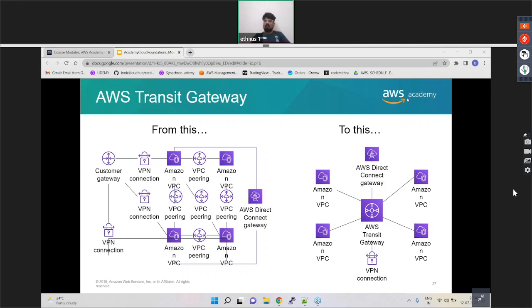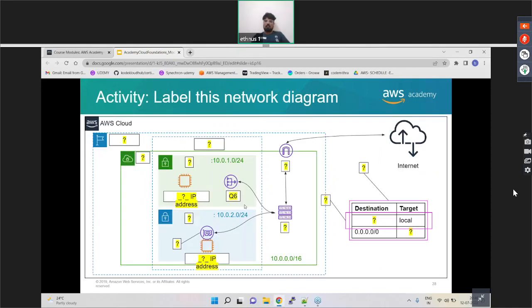Okay, guys. So this transit gateway is now clear to you. Now let's check your understanding of these topics. We're going to label this network diagram. I'm going to just hover my mouse, and you're going to tell me what these resources are. So what is this, guys? I'm hovering my mouse here. What is this inside the VPC? What is this particular stuff?